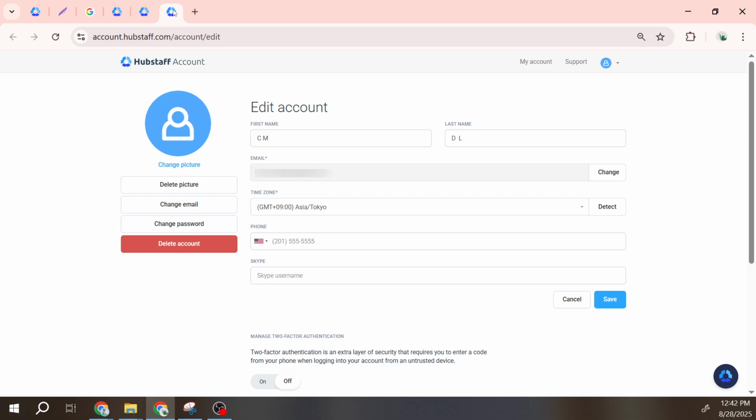Here, you have the opportunity to make several changes. Need to update your name due to a recent change? Go ahead and do that here. If your email address has changed, or if you prefer using a new one for Hubstaff, you can update that too. Maybe you're traveling or have relocated and need to set a new time zone. You'll find the option to change your time zone in this section as well.